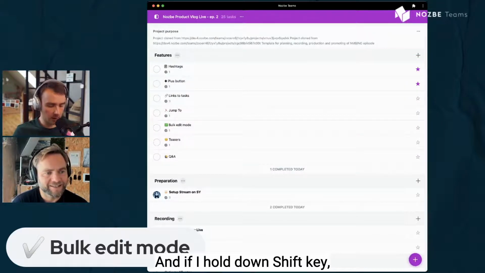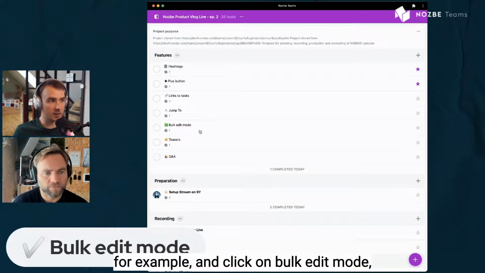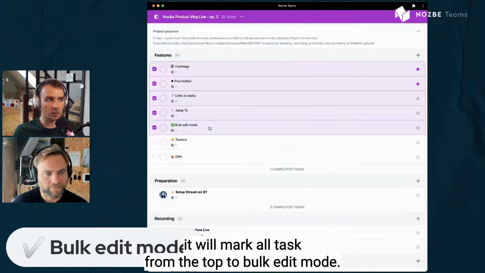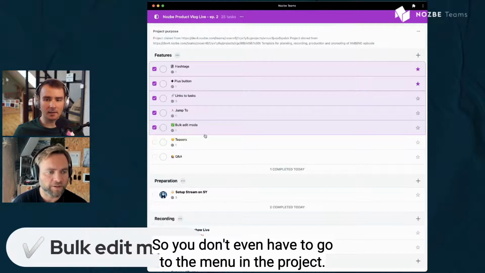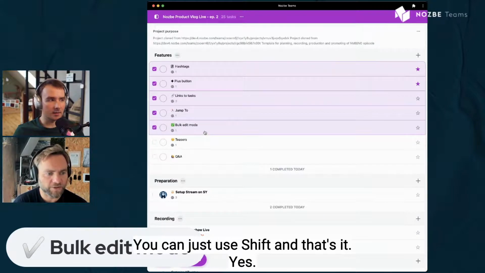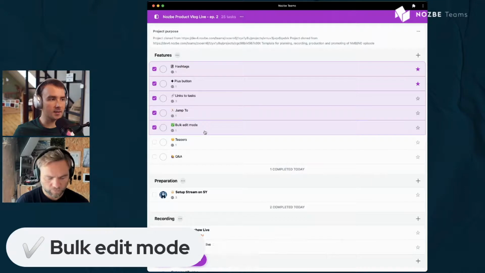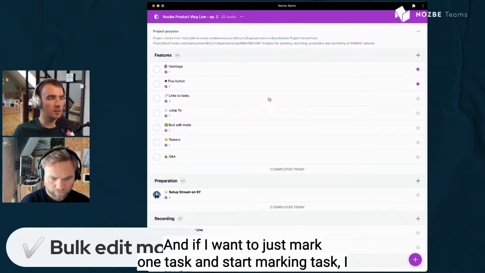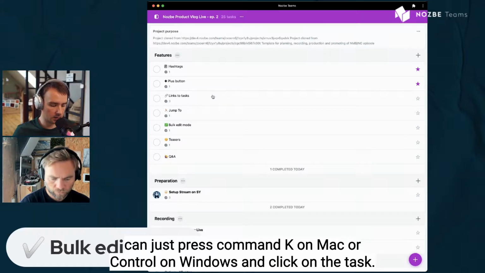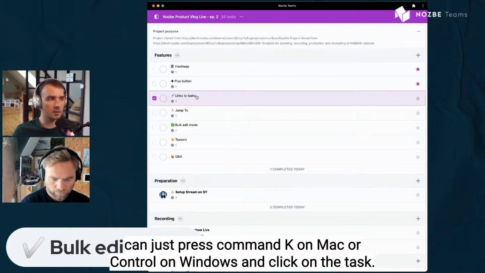And if I hold down Shift key, for example, and click on bulk edit mode, it will mark all tasks from the top to bulk edit mode. Wow! So you don't even have to go to the menu in the project. You can just use Shift and that's it. Yes, exactly. And if I want to just mark one task and start marking tasks, I can just press Command key on Mac or Control on Windows, and click on a task.